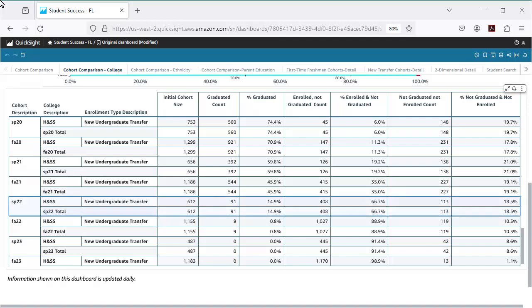However, I can see that the spring 2022 cohort is already trending towards being as high as the spring 2021 cohort when it comes to not graduated and not enrolled students. So both spring 2021 and spring 2022 cohorts may be ones that I want to focus on.